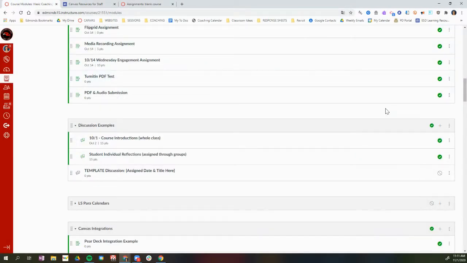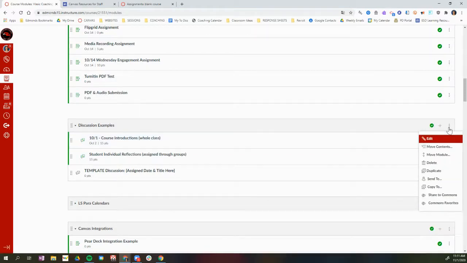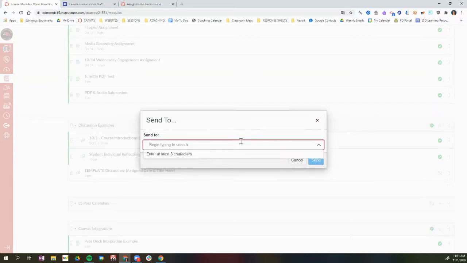The next thing that I want to show you is the send to feature. So that's the second direct share feature that Canvas has. And that again is available if you click on those three dots and you click send to. This will allow you to send individual resources or entire modules to other teachers in our school district. So if I want to send this entire module called discussion examples, I'm going to click send to, and I'm going to send this to Dana Marsden.